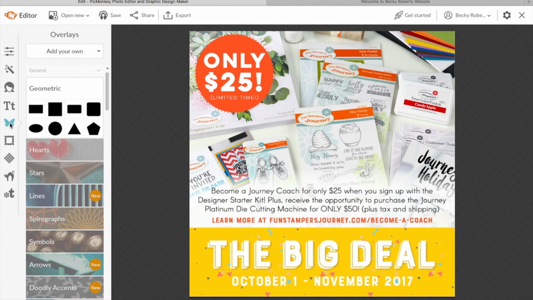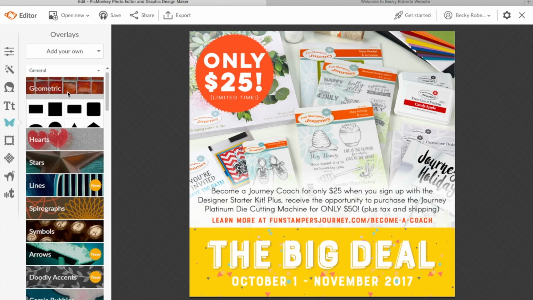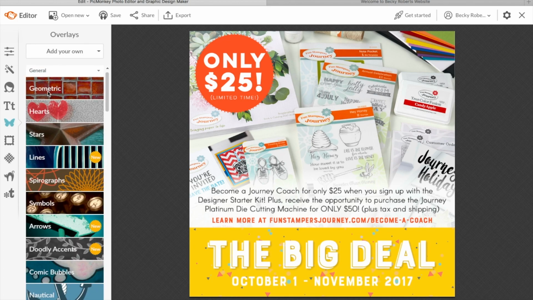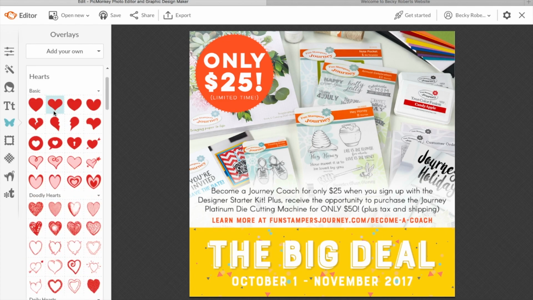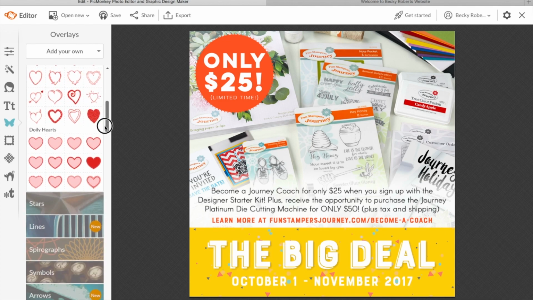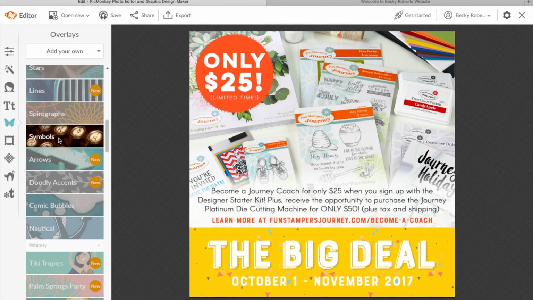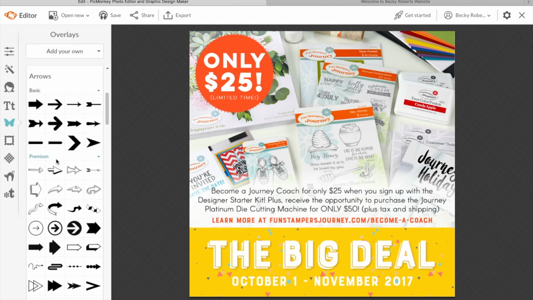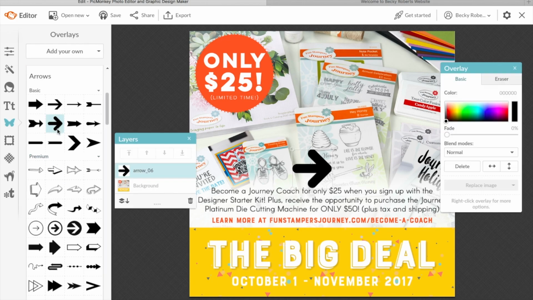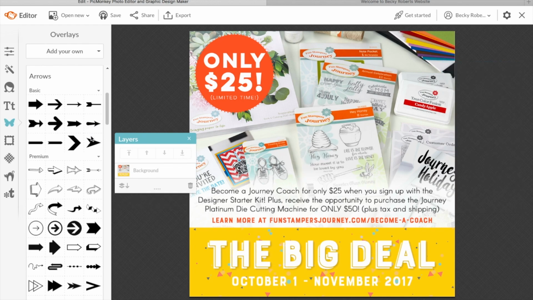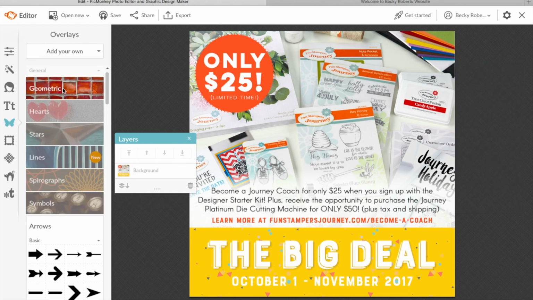The butterfly is the overlays. This is the one that we're going to use today, and we're going to choose from the geometric. And this is the hearts. They have different overlays that are lines, symbols, arrows. So for instance, if you wanted to put an arrow in here and you wanted to point it to something, you could just rotate it and point something out like that. But I'm just going to delete it because that's not what we're going to do. We're actually going to use the geometric one today.